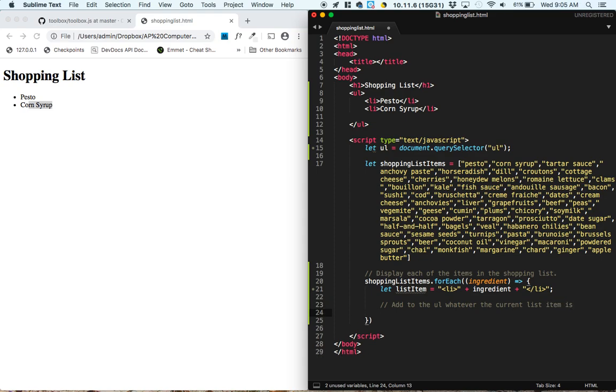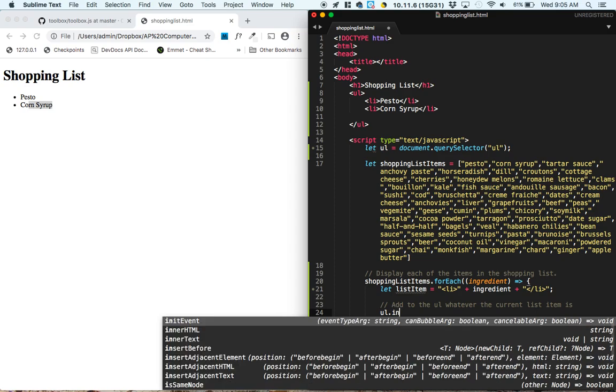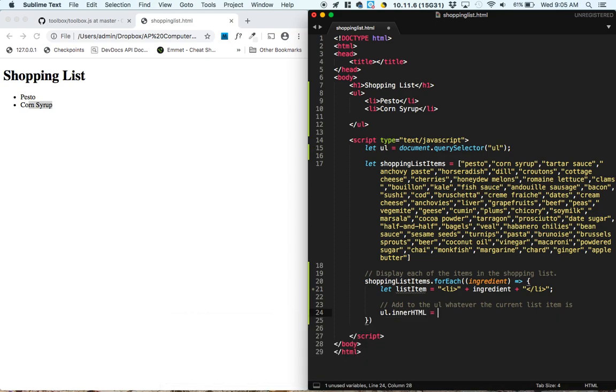So let's make a mistake. Let's say ul.innerHTML is going to equal whatever the current list item is. So save that and refresh it. And it looks like when I refreshed it, I only got apple butter, which is only the last item. And the reason why we got this is each time through the list, we're completely changing the inner HTML of it to whatever the current list item is.